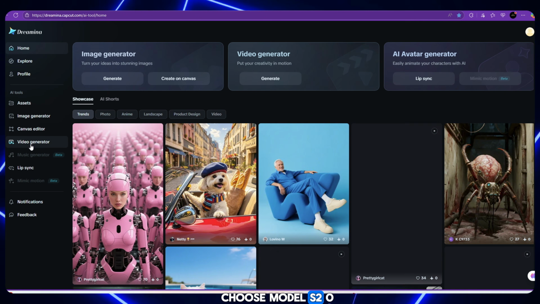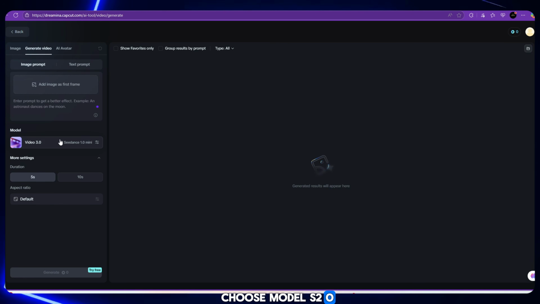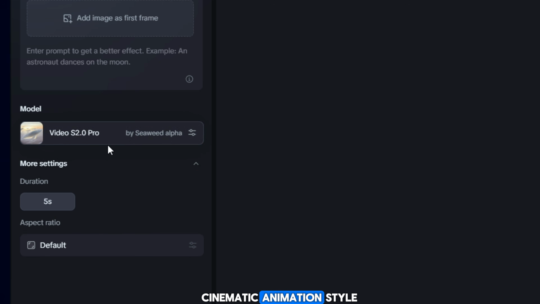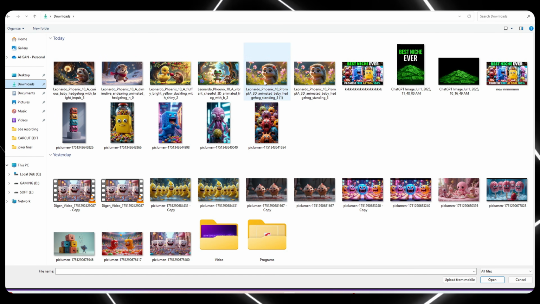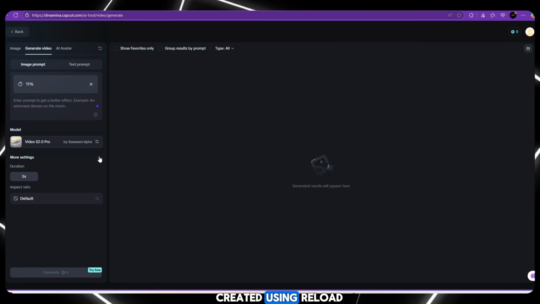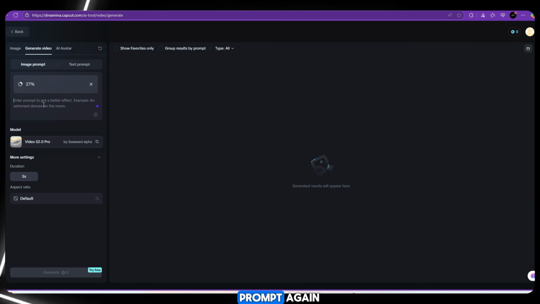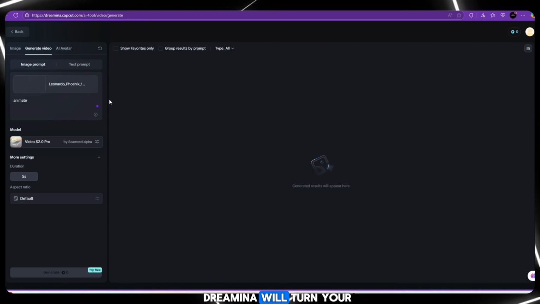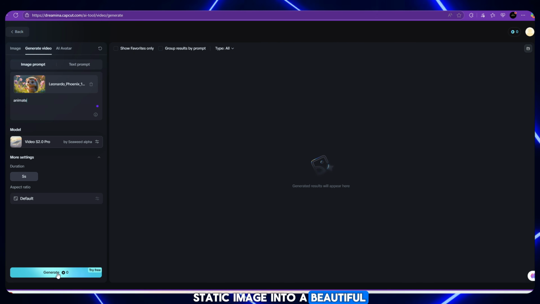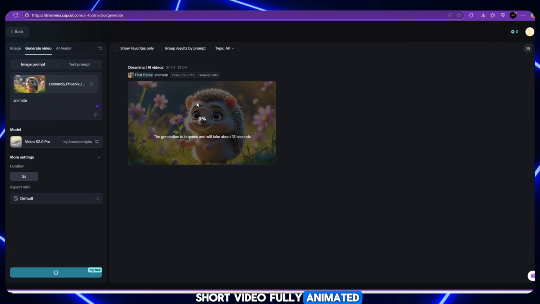Choose Model S2.0. This gives the best cinematic animation style. Then click on Generate Video. Upload the image you created using Leonardo. Paste the same prompt again. Click Generate, and within 1-2 minutes Dreamina will turn your static image into a beautiful short video, fully animated, soft motion, and HD quality.